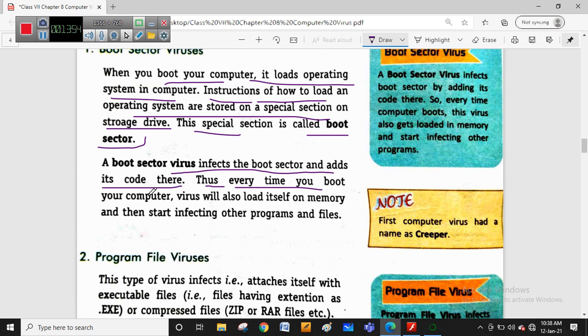Thus, every time you boot your computer, this virus also loads itself into memory and starts infecting other programs and files. This is called a boot sector virus. Indirectly, your operating system's boot files get affected. Because of that, if the computer starts, it may get restarted or rebooted automatically. So affecting the boot sector files is called a boot sector virus.